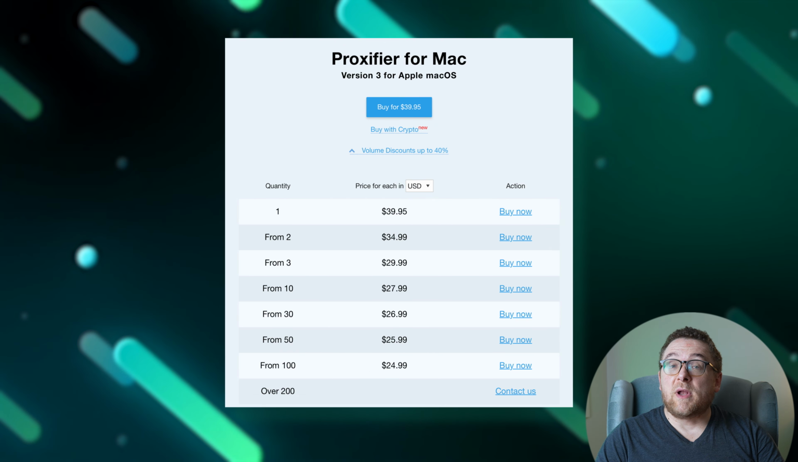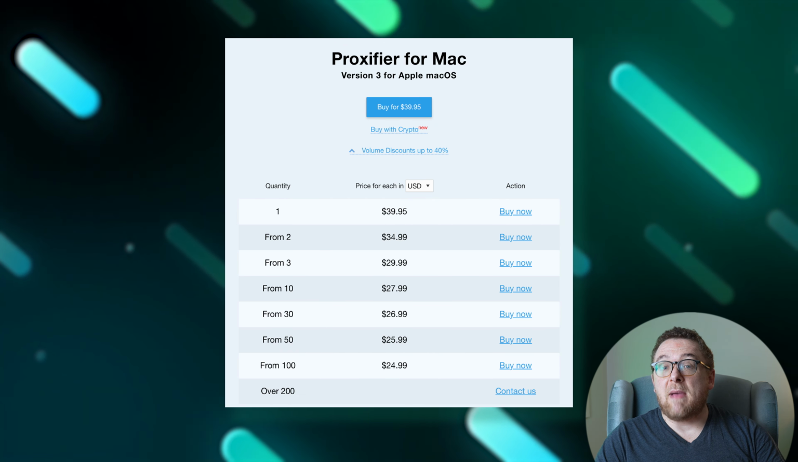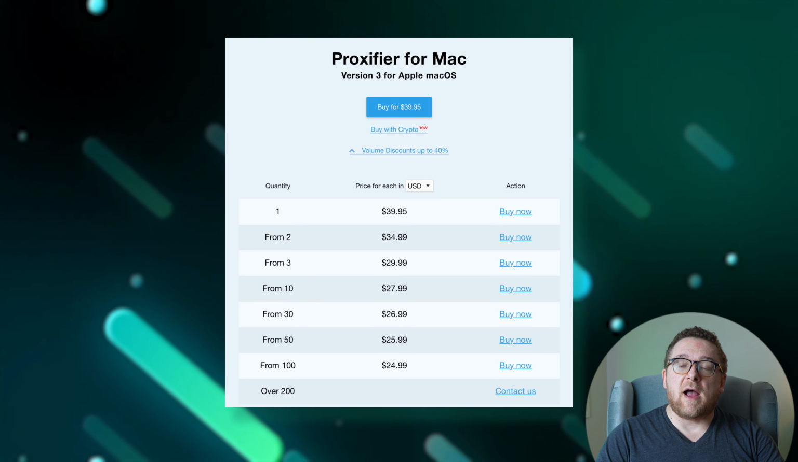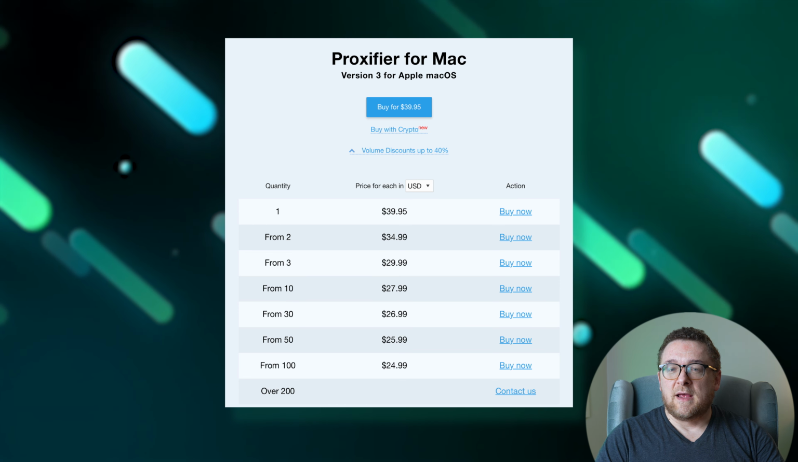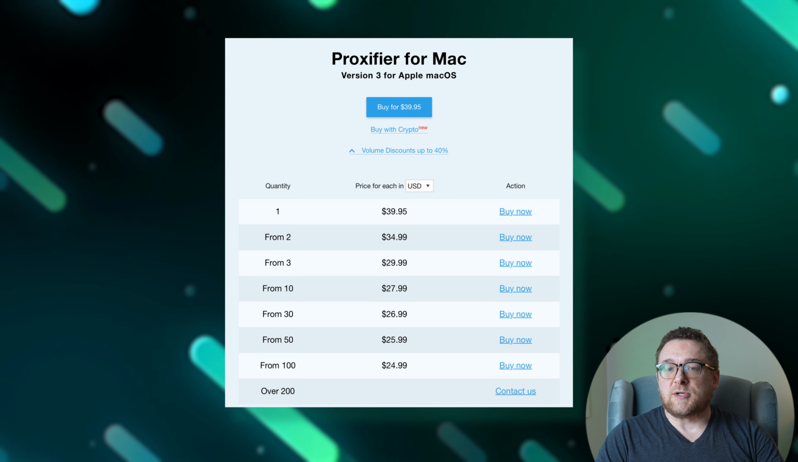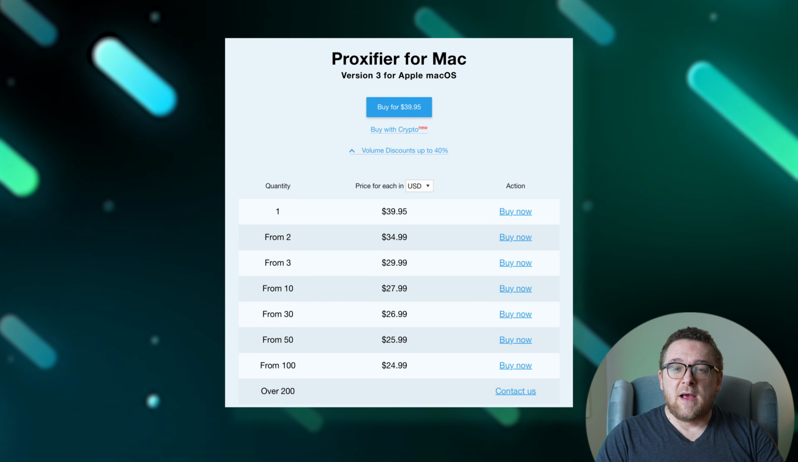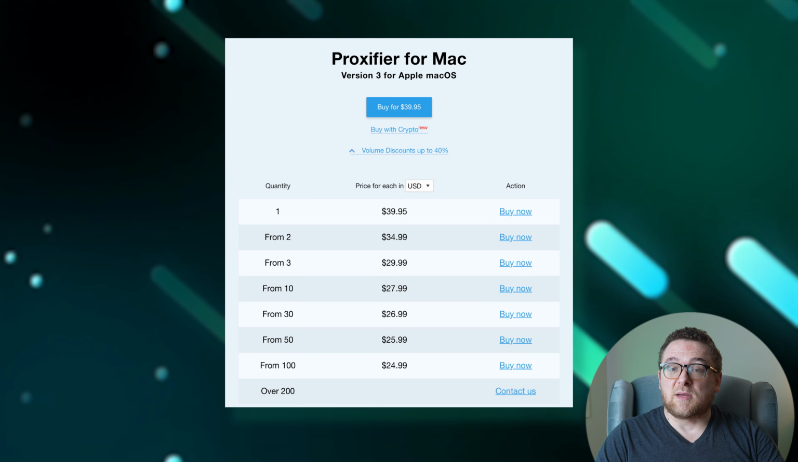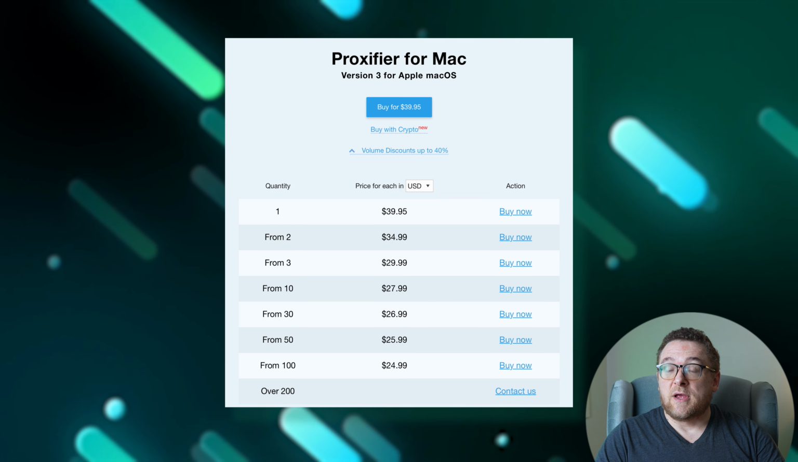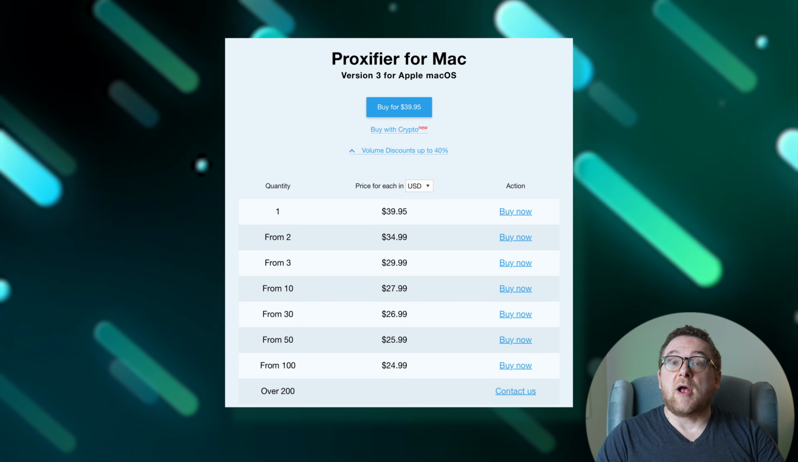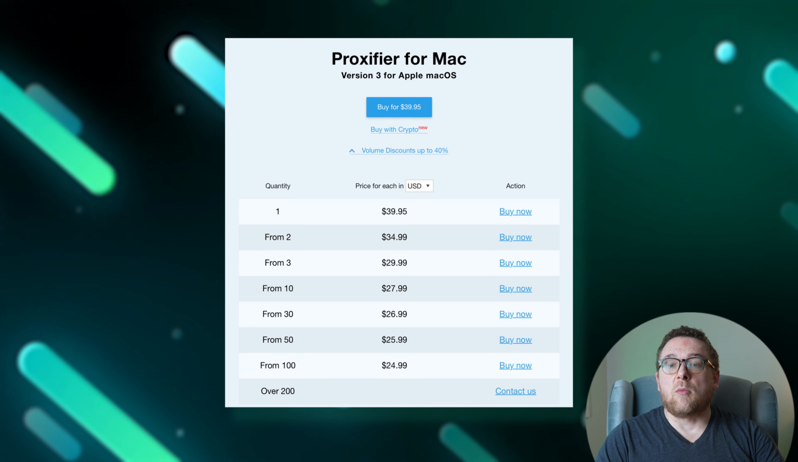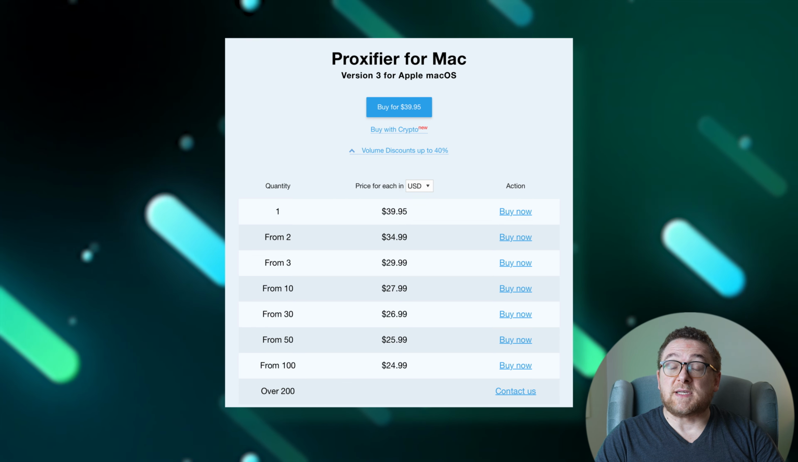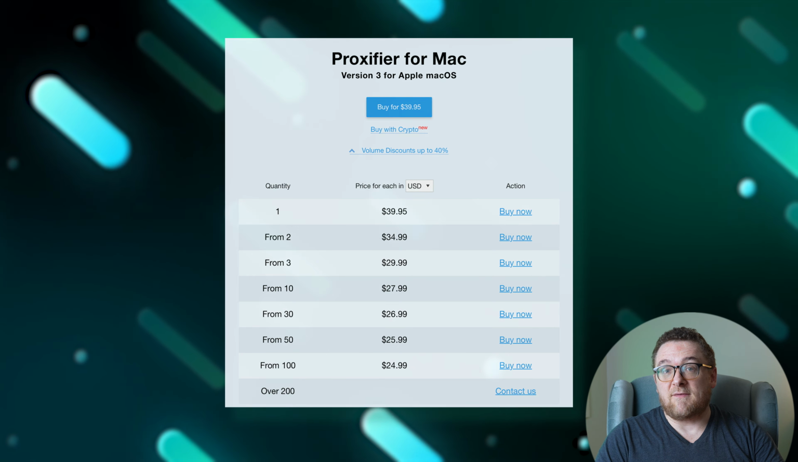Proxifier provides permanent one-time licenses for Windows and Mac OS at a cost of $39.95, which includes free updates for all future versions. Additionally, bulk purchasing options offer substantial discounts. Buying 2 or more licenses reduces the price to $34.99 each. Purchasing 100 or more drops the price to $24.99 each, and for orders of 200 or more, special pricing arrangements are available for even greater savings.